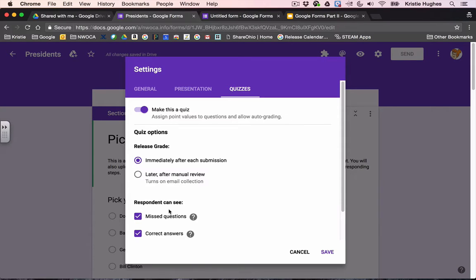And then you also have some other options down here where it says respondents, or the audience, the students, can see the missed questions or even the correct answers. Some teachers don't like this because maybe they might email it to their friends or take a screenshot or something like that. So they uncheck that. And then missed questions, again, that's your personal preference.